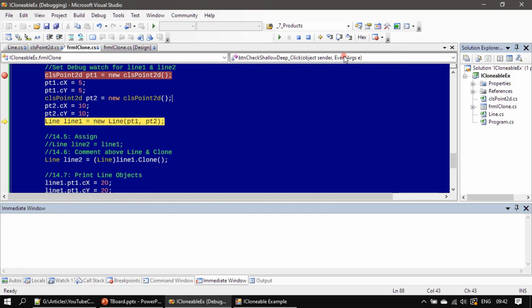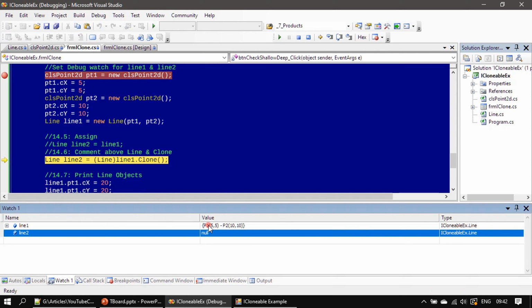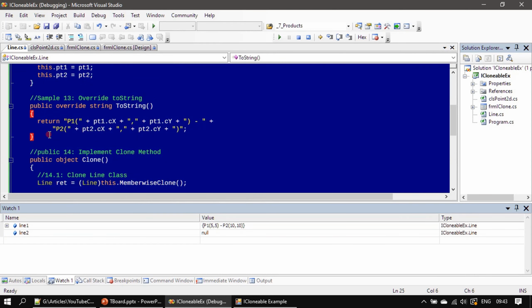Now here we are constructing the line object, and the line object will be at a different location. And in the watch window you can see line object is constructed, and if you see here, the value denotes line in terms of p1 and p2. This is because we implemented a toString here. So our debugger makes use of this toString and shows this in the format we want.